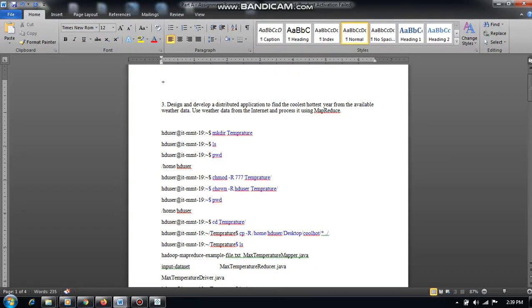This is assignment number 3 of part A, that is, design and develop a distributed application to find the coolest and hottest year from the available weather data. We have the data of n number of years, and from this data we want to find out which one was the coolest year and which one was the hottest year using the distributed Hadoop system.